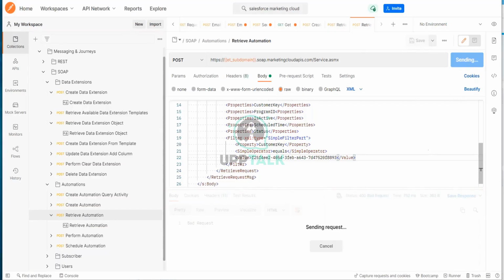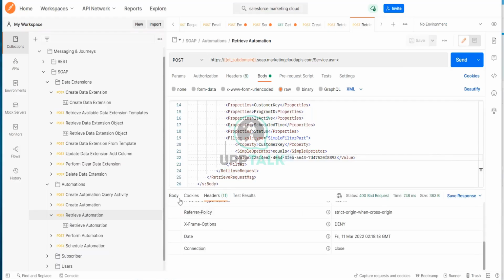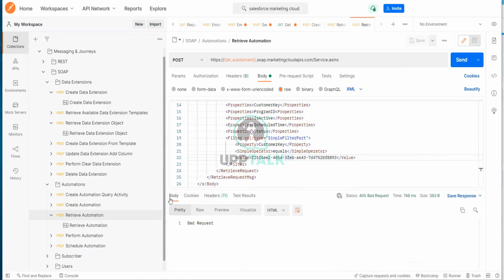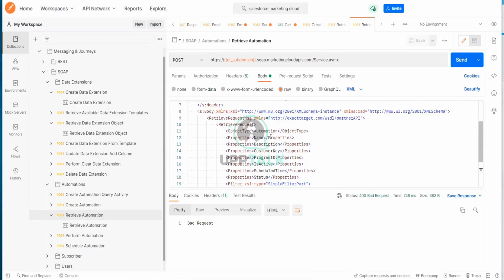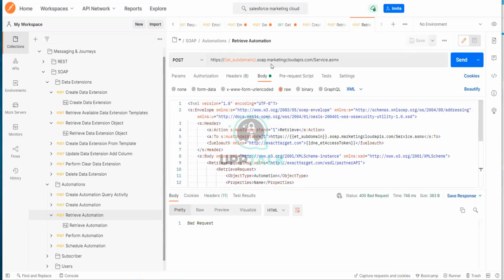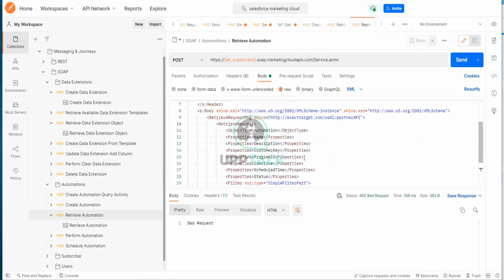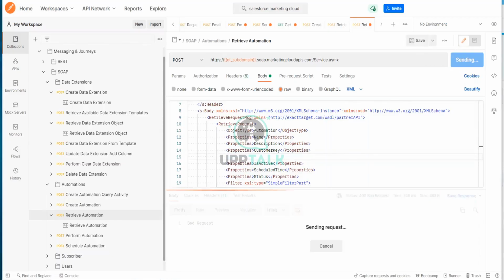Let's send this. It's still throwing an error. Simple filter, program ID. This is all good. Using the URL for post, this is the only object property I have added. Let's remove this and give it a try.